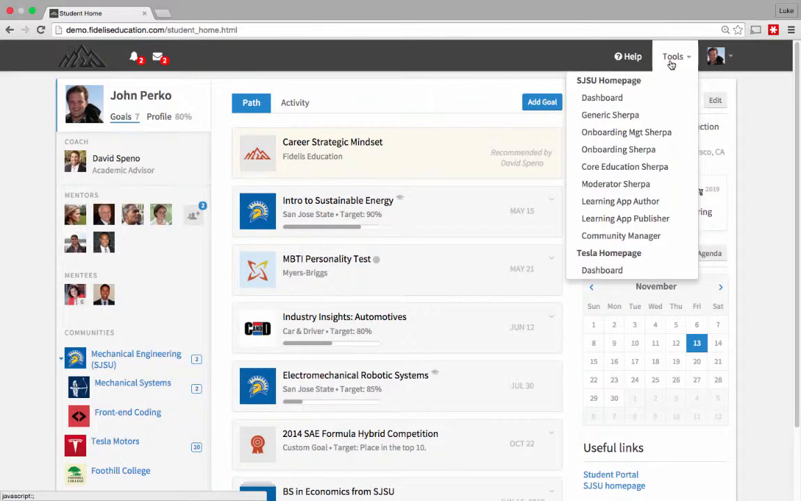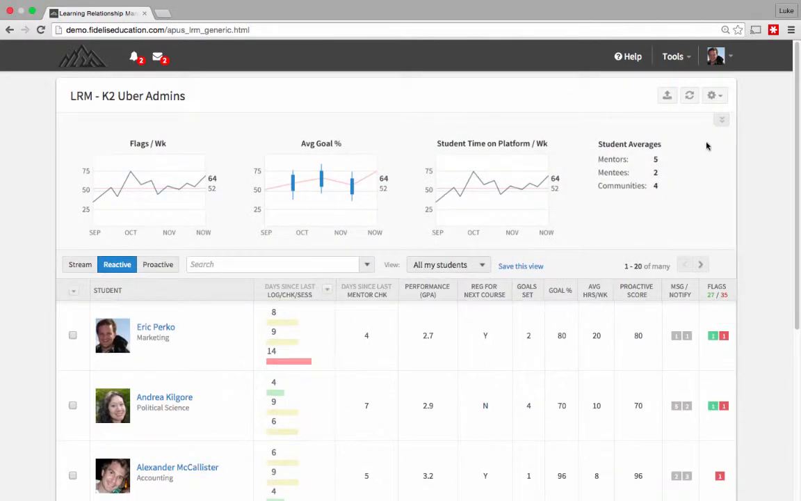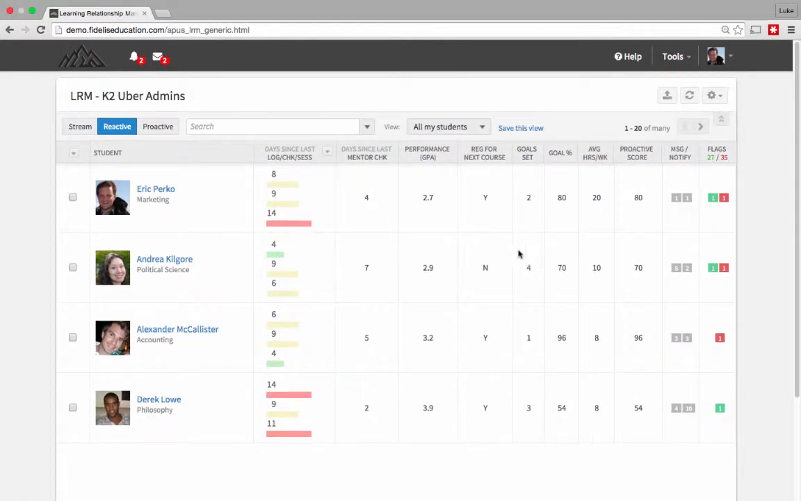Now, coaches live in what we call the LRM, the Sherpa tool. The Sherpa tool is a high-touch advising tool that allows them to see what type of engagement their students have on the platform and if action is needed or necessary to promote engagement or to help keep them from falling through the cracks. So the reactive view will give them an idea of just the time that they've taken to log in maybe, or the last time they've checked in with a coach, with a mentor, just kind of their overall progress and whether or not it's appropriate to reach out and connect with them.